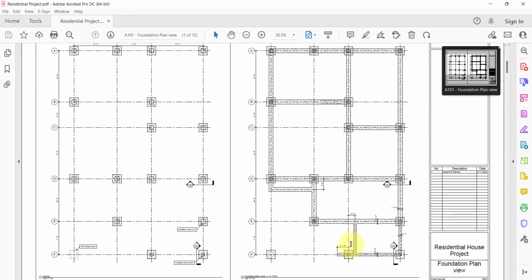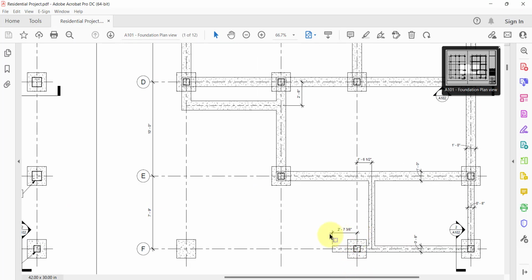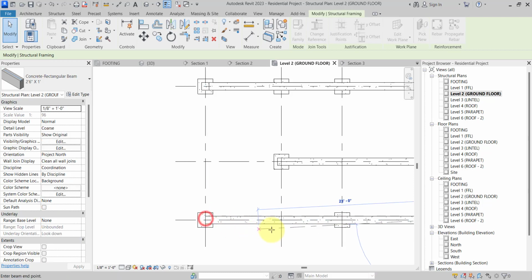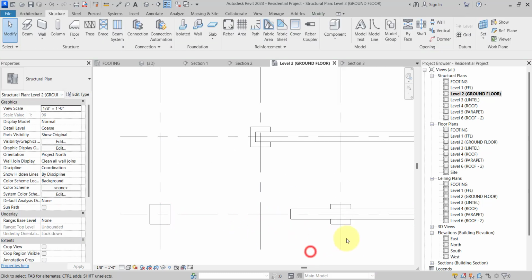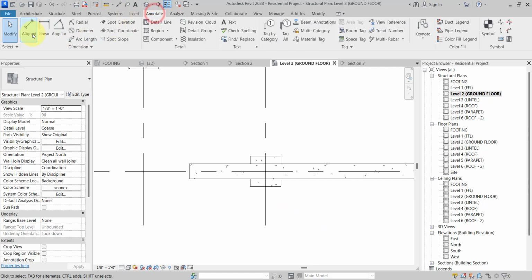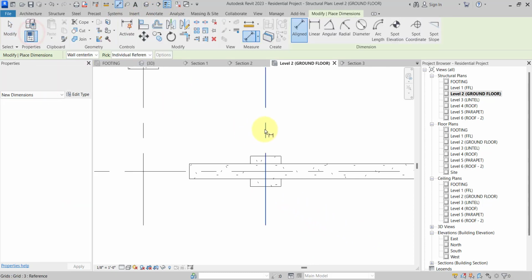And at F, okay, at F, what is that? From here to here, 2 feet 7, 3 by 8 inches. So what we can do, we can just stretch approximately. And now we will give the dimension. How to give a dimension? Going to the annotate dimension from grid to endpoint of the beam.